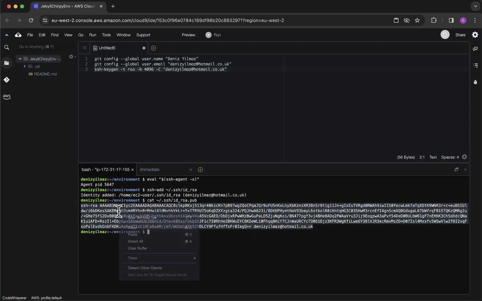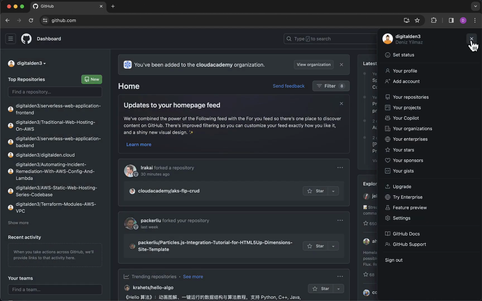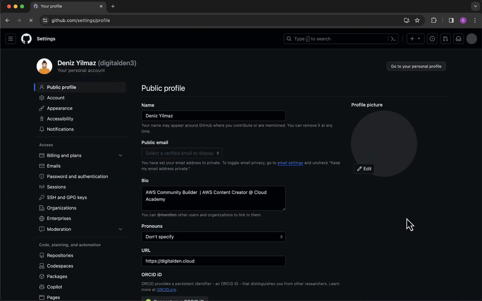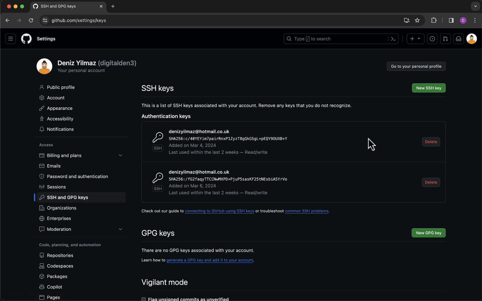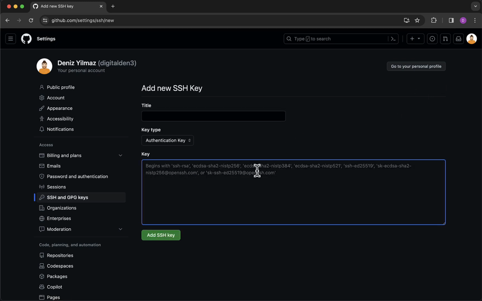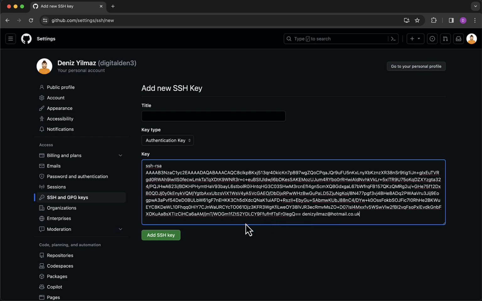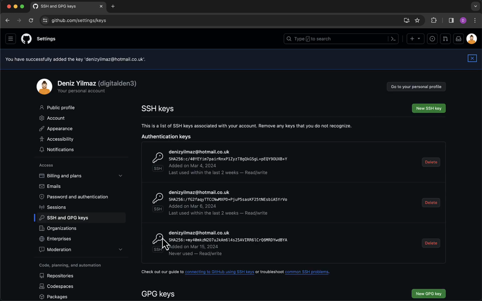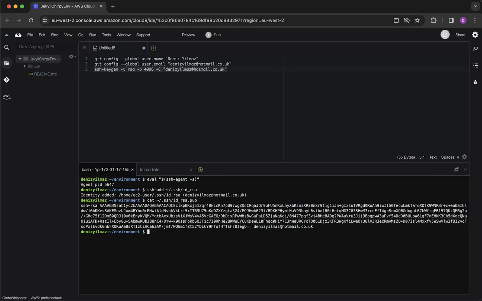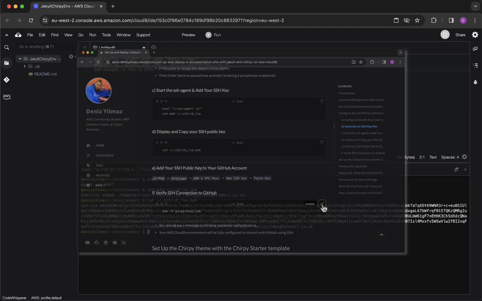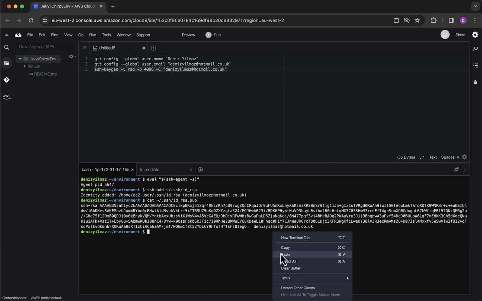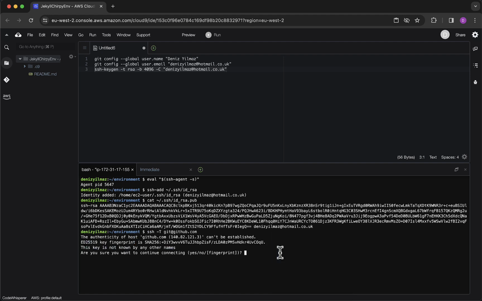Once you have your public key, add it to your GitHub account under the SSH and GPG key section. Lastly, you can test your SSH connection to GitHub to ensure everything is set up correctly. With this, your Cloud9 environment will be ready for secure interactions with GitHub.